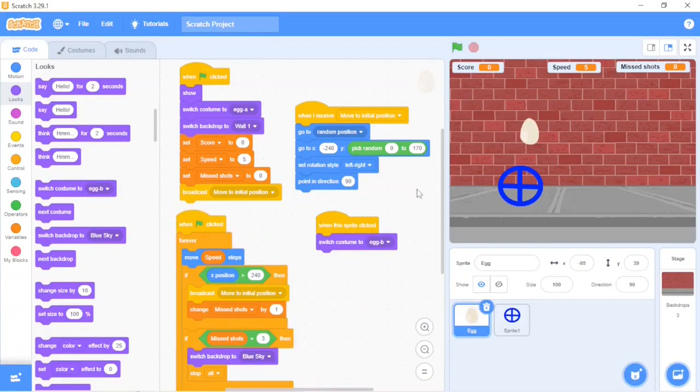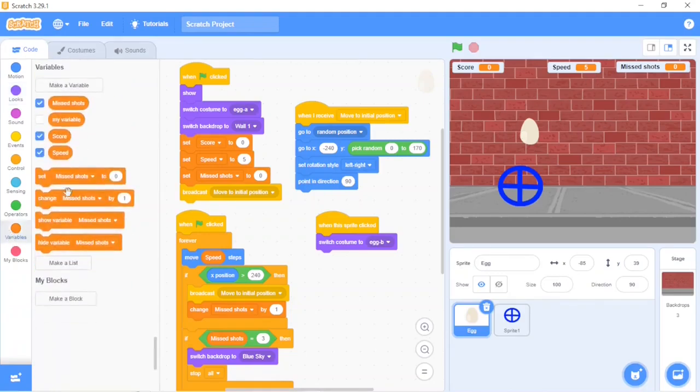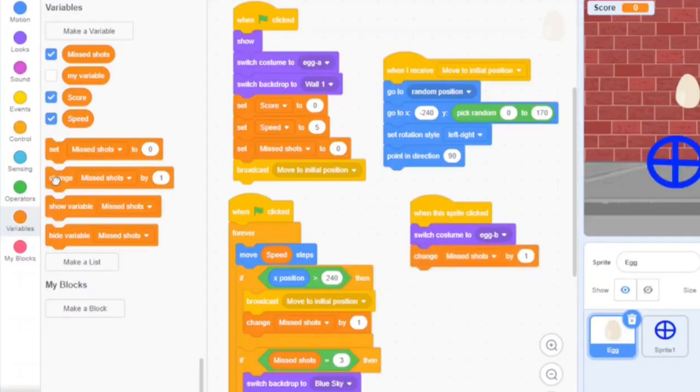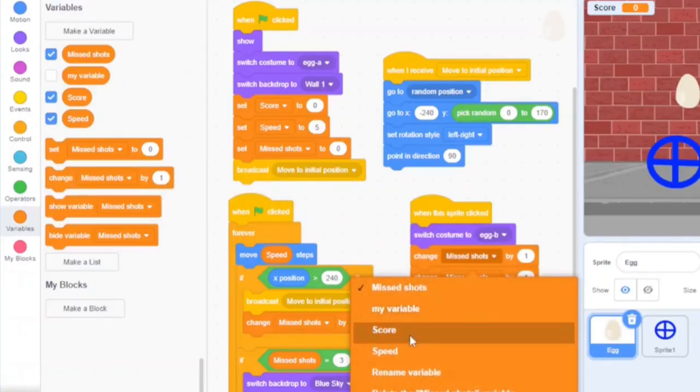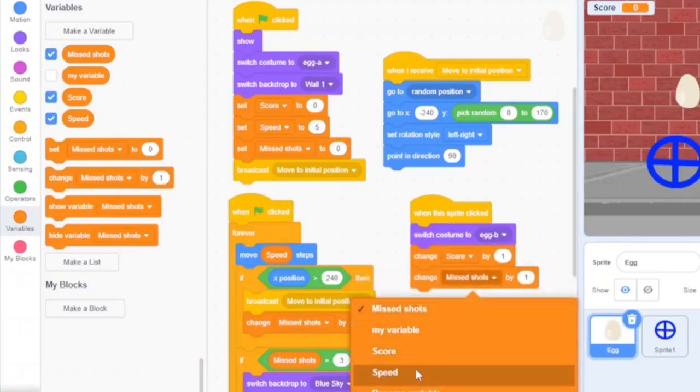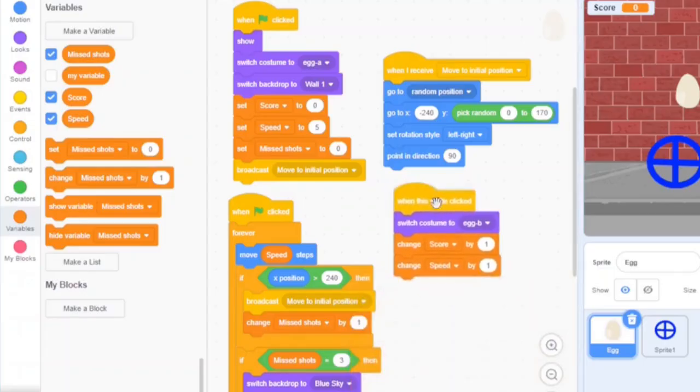I want when I click on the sprite, the score should be increased by 1 and also the speed should be increased by 0.2. For that I'm going to the variable block and here I will choose change variable, and both variables I'm going to change. One is score and another one is speed. The score should be changed by 1 and speed should be changed by 0.2. Okay, so this thing is done.